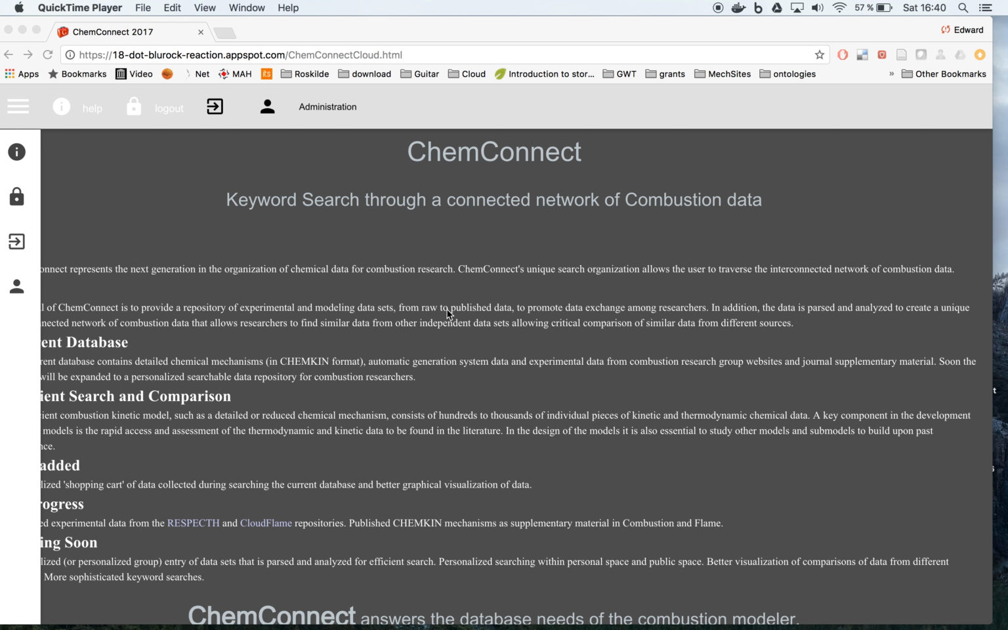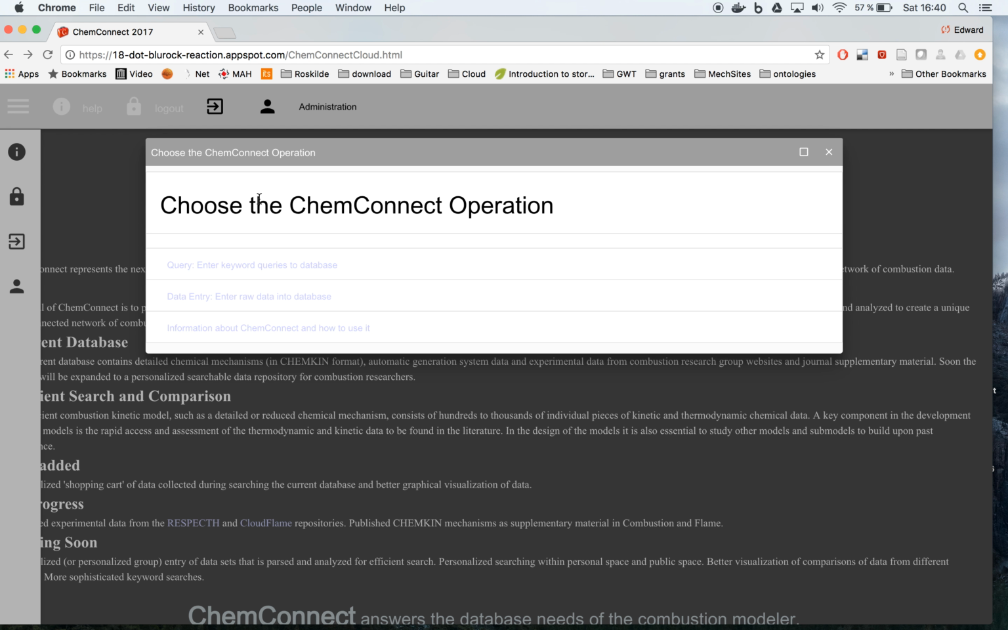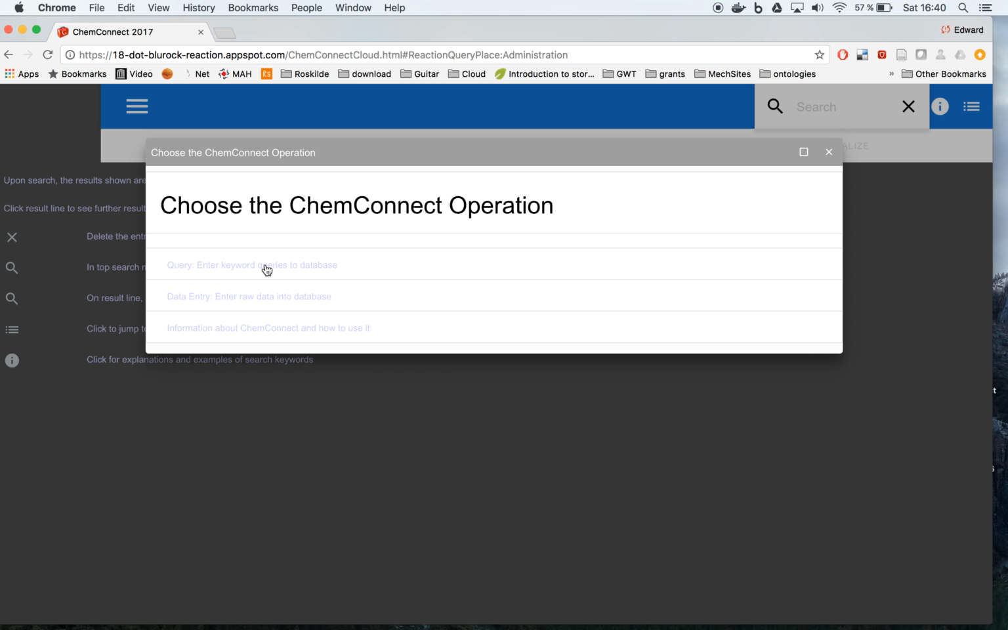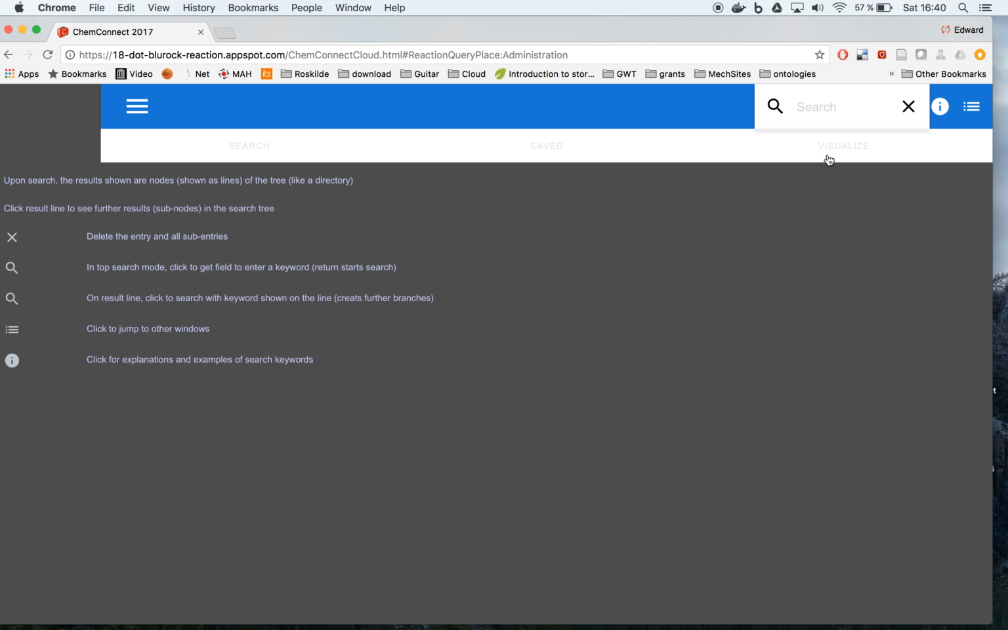MConnect demonstration demonstrating the searching for reactions. First we go to the query window, which you press this one to get the list of windows that are possible, and then the query. Now, for example, we can search for a reaction.